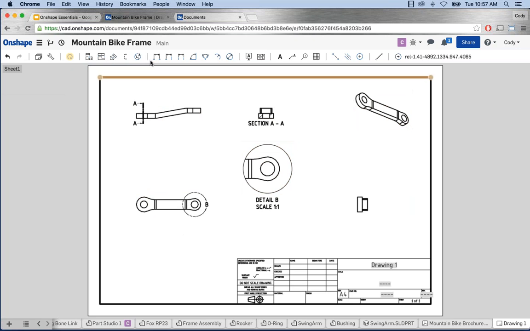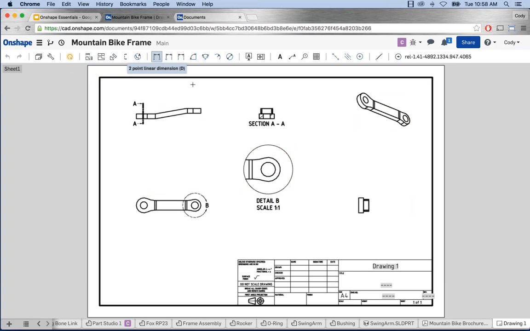Then you have your dimension tools. Now the dimension tools, the tool that you choose is dependent on the type of dimension that you're trying to create. So a lot of dimensions are going to be simple 2-point linear dimensions. Point, point, dimension, right? So very easy to add those, but you will have situations where you need a point to line or a line to line type of dimension.